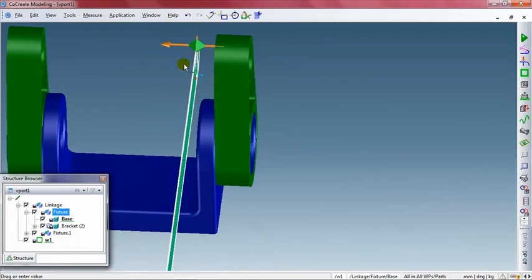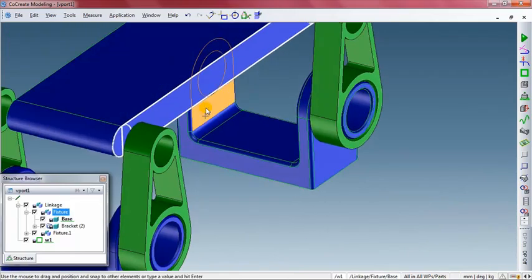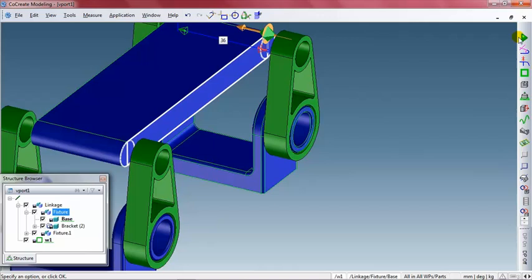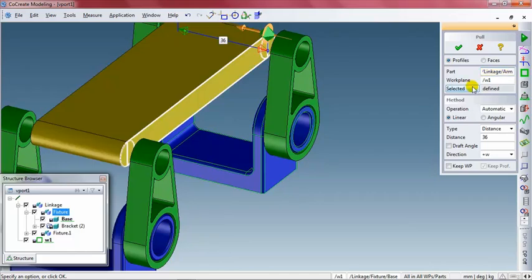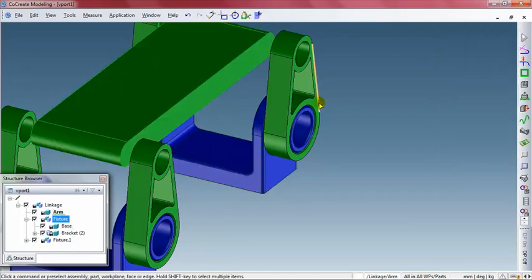Right in the middle of this push-pull function, I can say I want a new part and give it a name. It is actually creating this part in the context of the assembly. I'll pull the profile to snap to the edge of the bracket, and there, we have our new part.